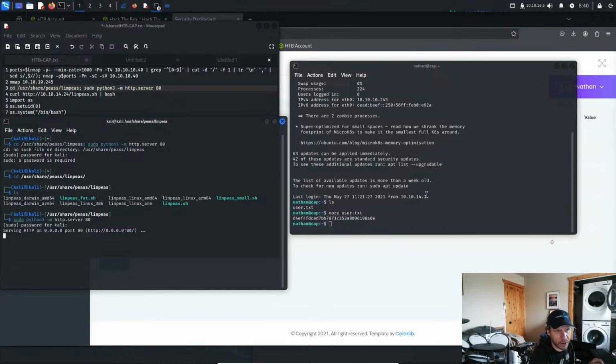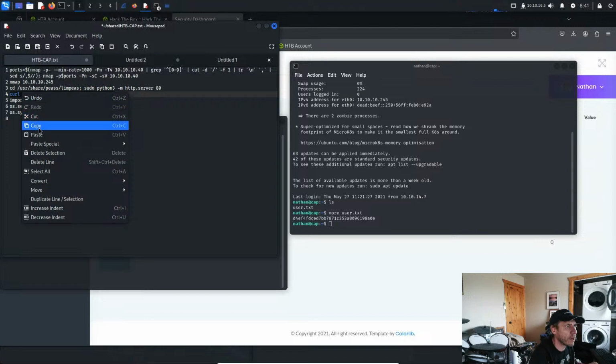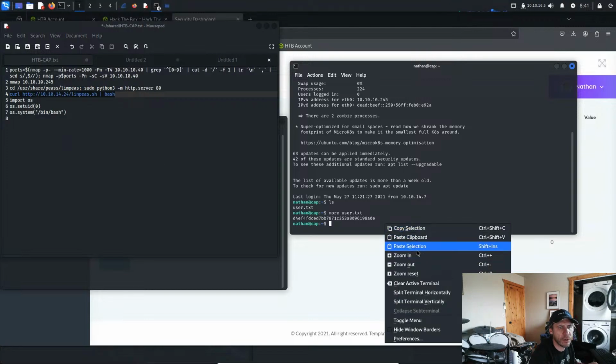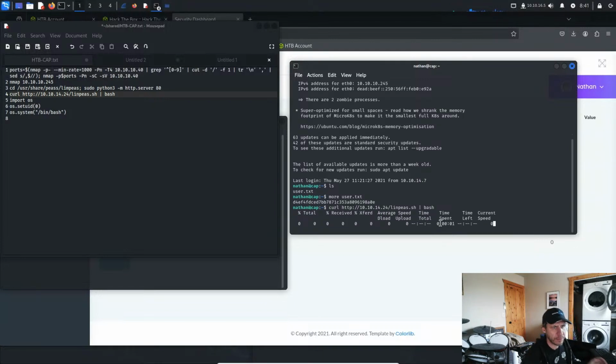And now I can jump over onto the machine I've compromised, and I am going to run this command right here. What this is doing is curl, which is essentially a text-based web browser. So we're going to copy, and paste selection. Okay. So now I'm going to my web server, and I'm going to run this script right here in Bash. So in the shell, I'm going to run this. I'm going to hit enter, and it's going to take a few seconds.